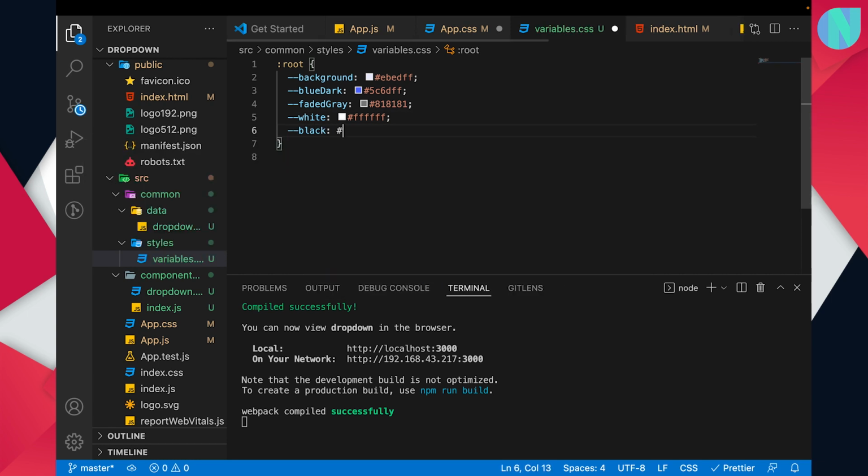So the black is hashtag 000000. So these are the colors that I'll be using. Also, you'll notice that since my entire website is a very light shade website, we do need a white shadow as well. So I'll declare a white shadow here as well. I'll show you where I'm going to use this particular shadow value.